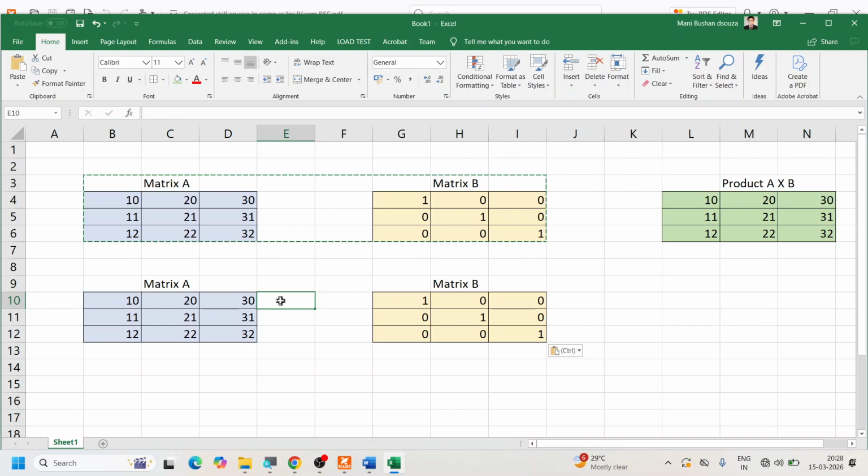Now I'm going to add one extra column here, that is 40, and again use the fill handle to drag it down. So use the fill handle and drag it down, and I'm going to put the border for that. So this is a 3x3 matrix. This is 4 cross, oh sorry, this is a 3x4 matrix. Let me just expand this one.